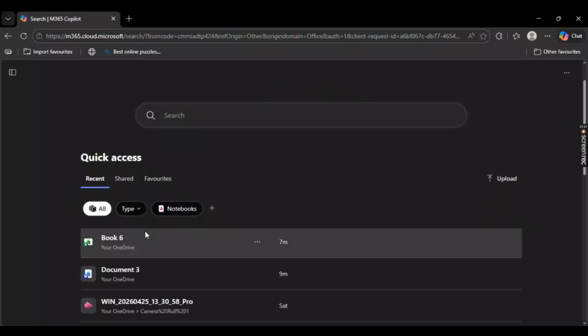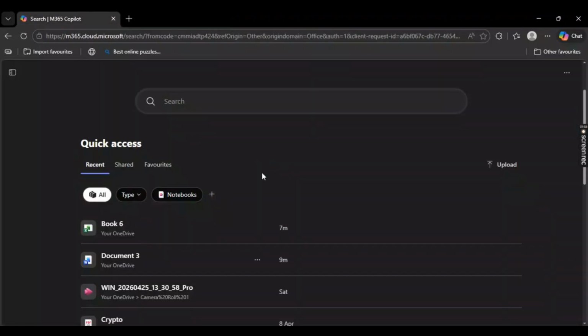Now in order to delete a specific file, here I have this file with me right here. I can simply hover on it, and here I can see this three-dot icon which says more options. I can simply select that, and here I can see delete right here. I can simply select that in order to delete it.